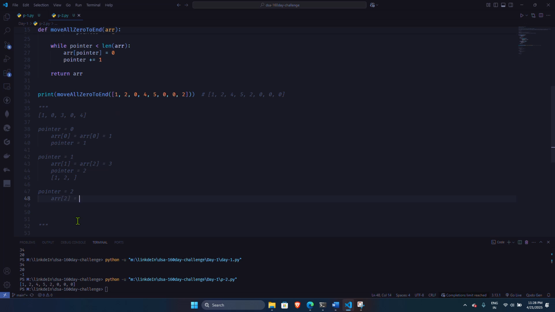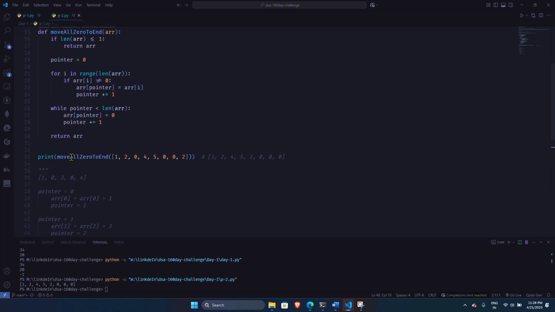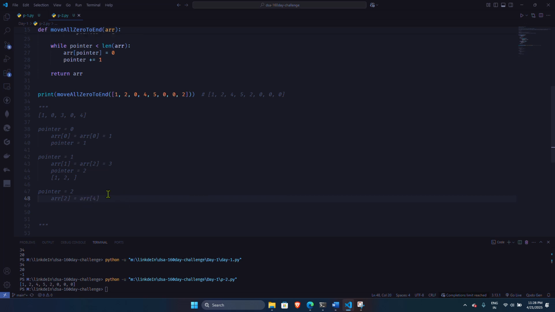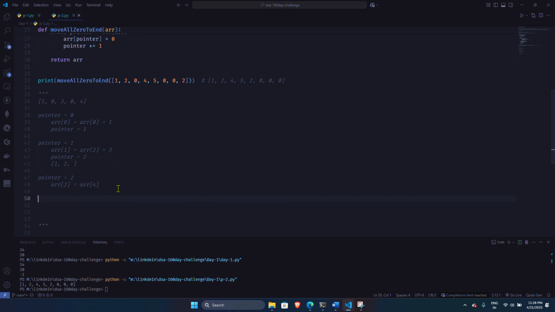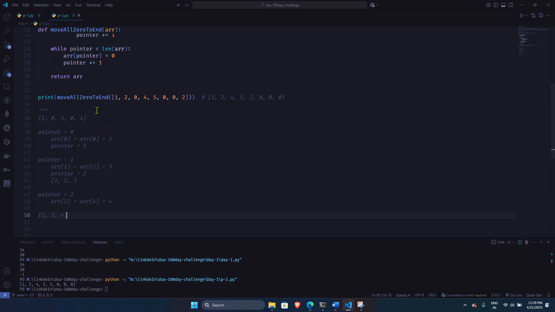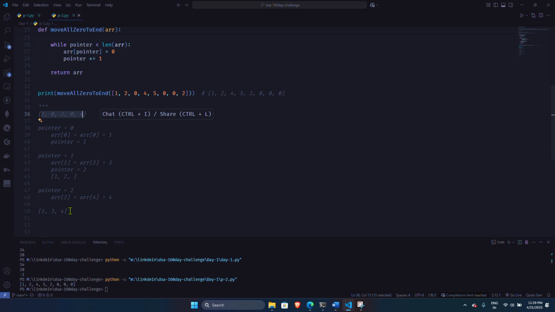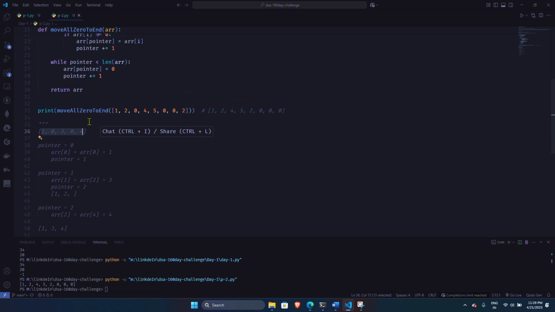So array of 2, as the pointer is 2, will be equal to the element at this index, which is 4. So till here we have fixed 1, 3, 4. Now in the same array, all the non-zero elements are aligned in order. Now what we need to do is add zeros at the end.